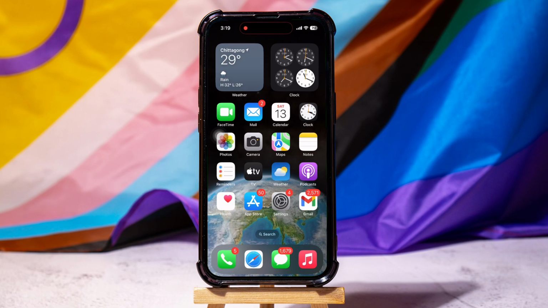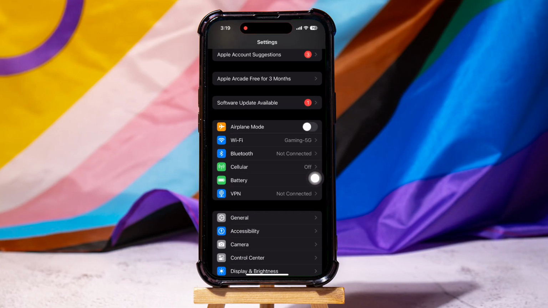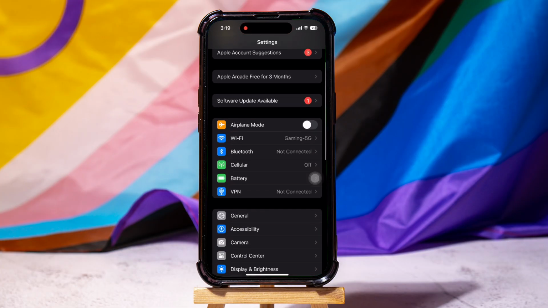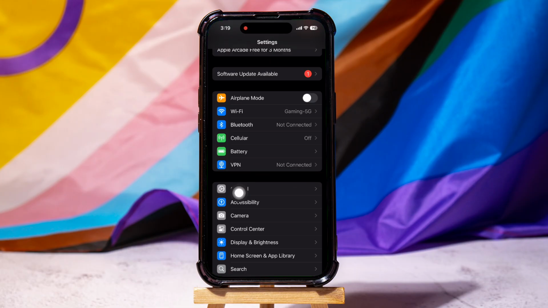How to check for software update on iPhone. To get started, first of all go ahead and open up the Settings application on your phone. Once you're here, go to General as shown.